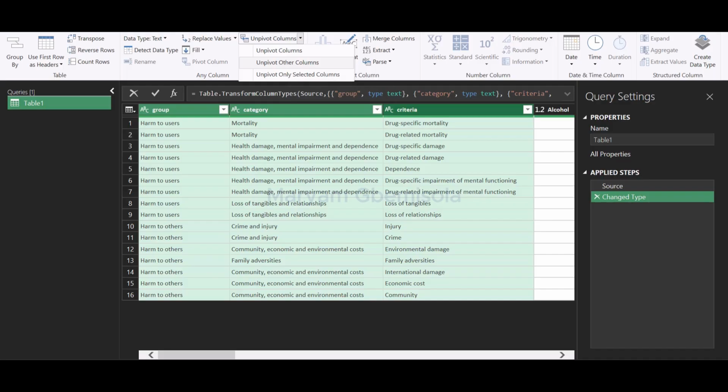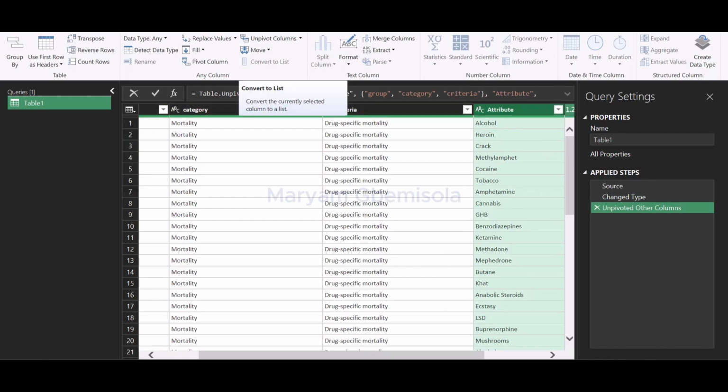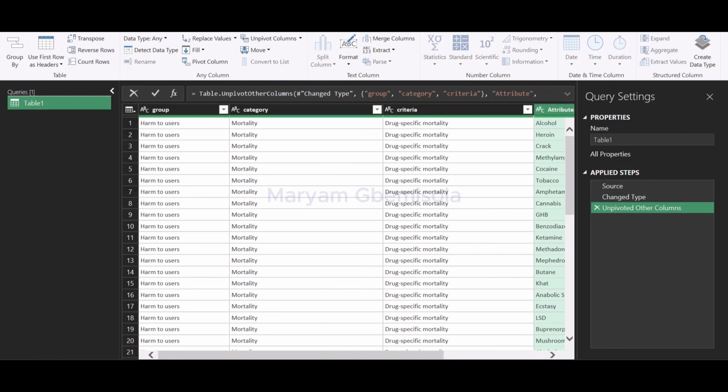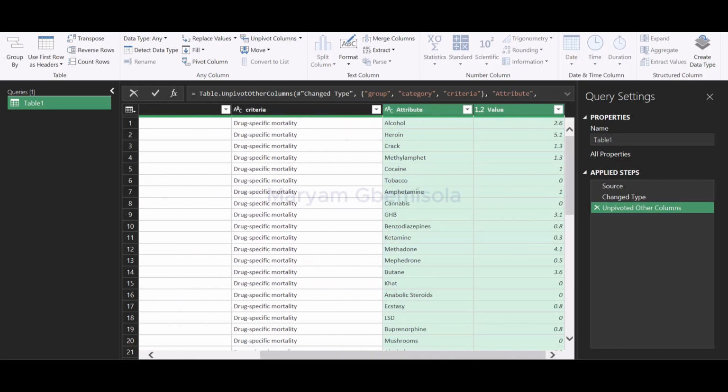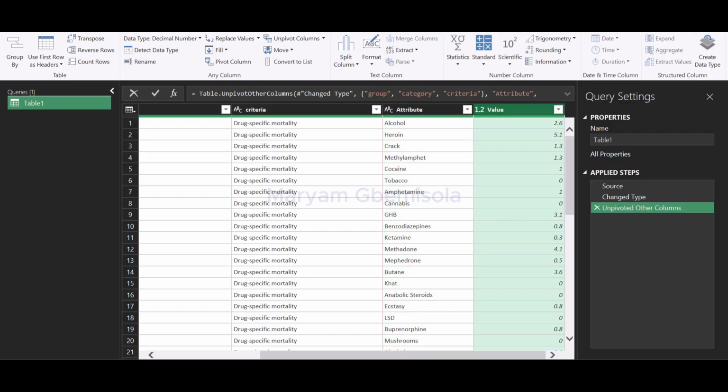So in this case, I'll be using the unpivot other columns because it's the other columns I want to unpivot. So I'm going to select this, and automatically our data set has been unpivoted and we have something close to a clean data set here. So here we have attributes, which are the attributes of all the drugs, and we have a separate column for values. So those are the values of the rate at which people consume drugs in the US.